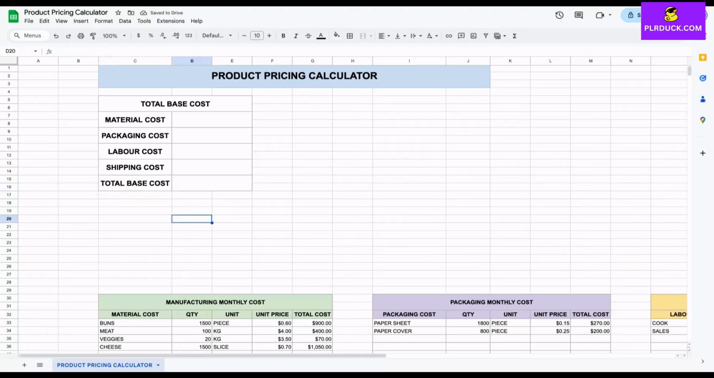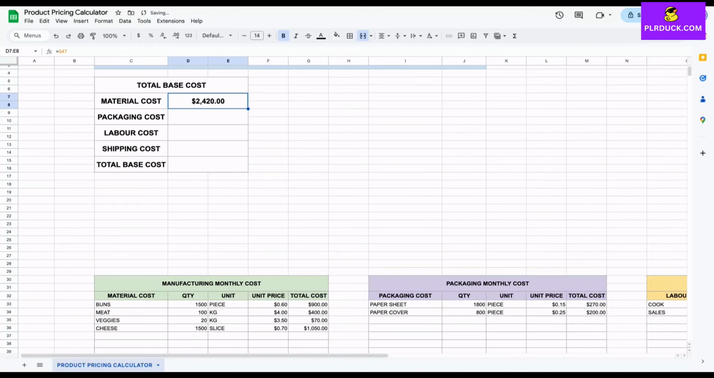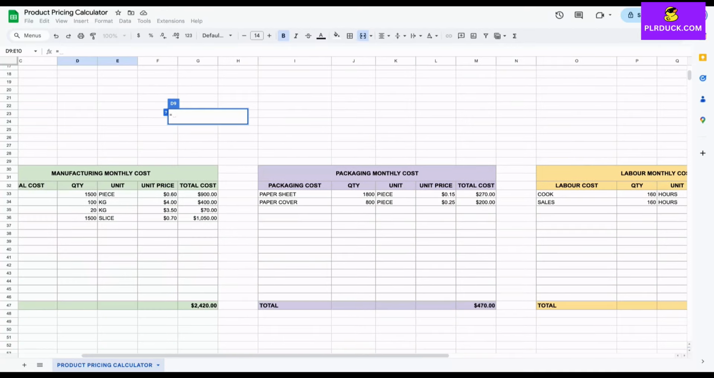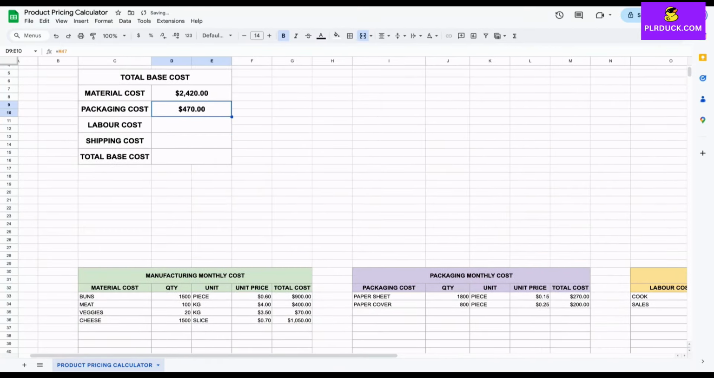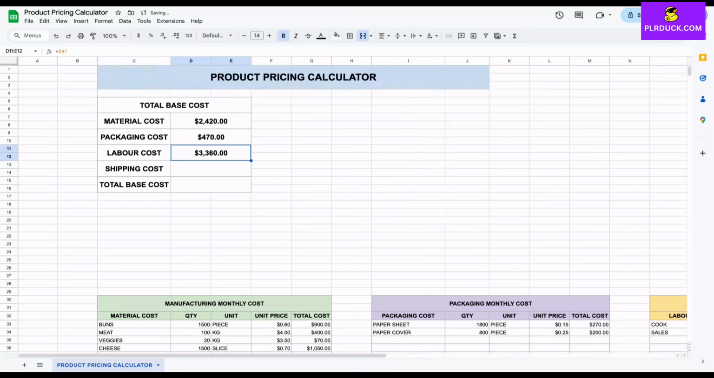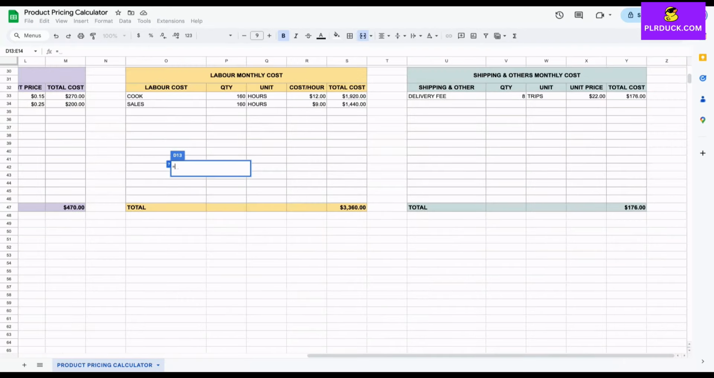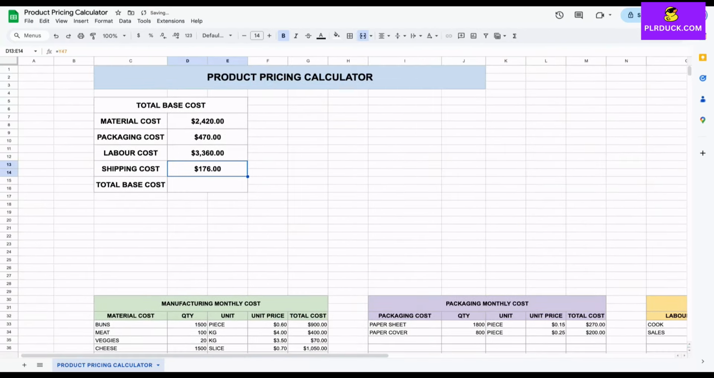If I want to get the total material cost, I can say is equal to, and whatever we have calculated over here is the total material cost. We can find it over here. Next is the packaging cost. I'll say is equal to, so the total packaging cost is over here. I'll press enter. And next the labor cost. I'll say is equal to, and select the cell. Here is the total labor cost, and the shipping cost is equal to this cell, the total shipping cost.